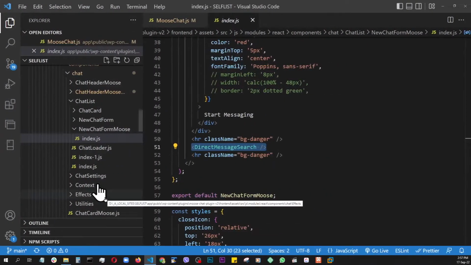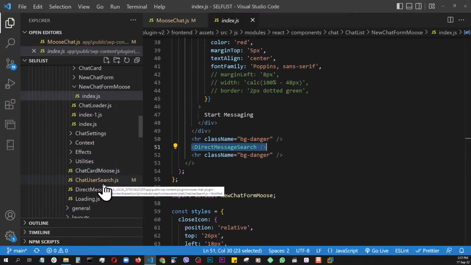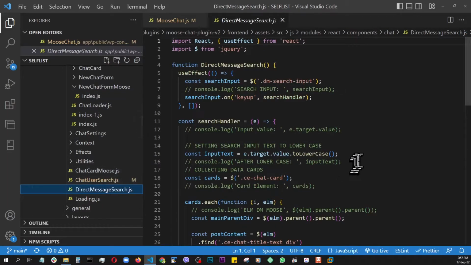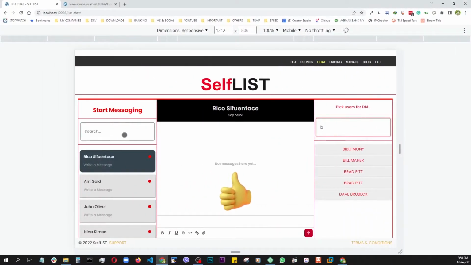So what I had to do in this direct message search, let's go find this guy. It's right here. In here, I ended up calling jQuery. Yes, I use jQuery inside React to get the job done. So in here, under use effect, I just read up that input box, which I actually gave a class of DM search input. This guy right here.